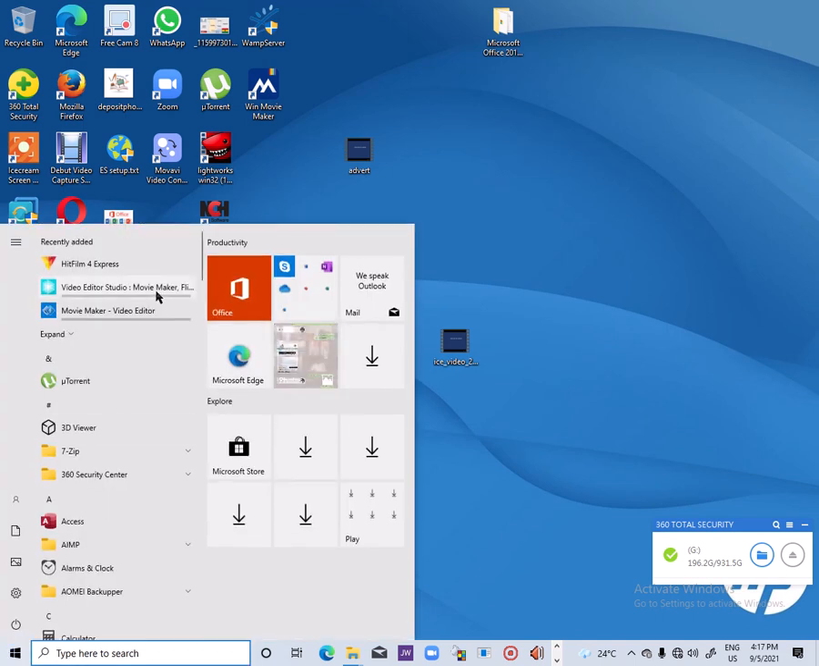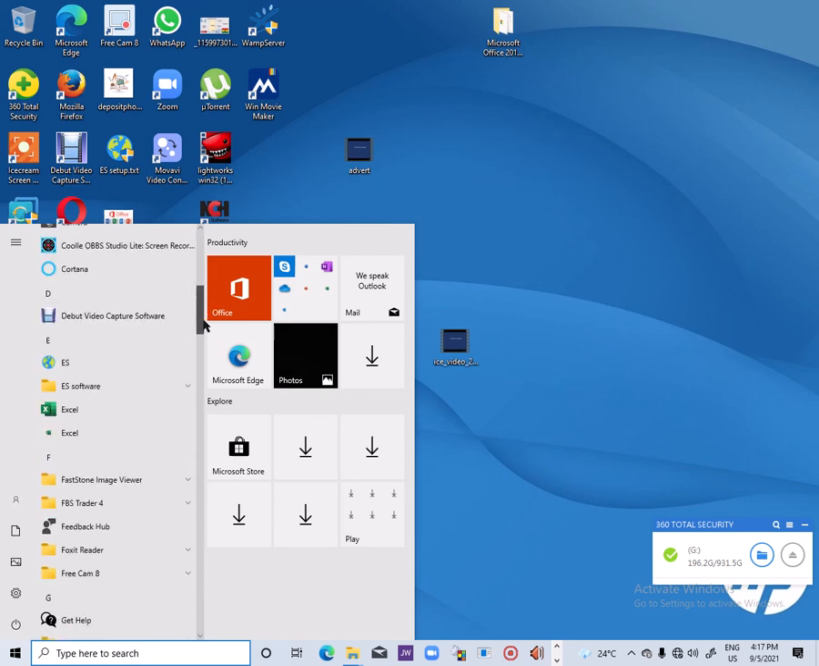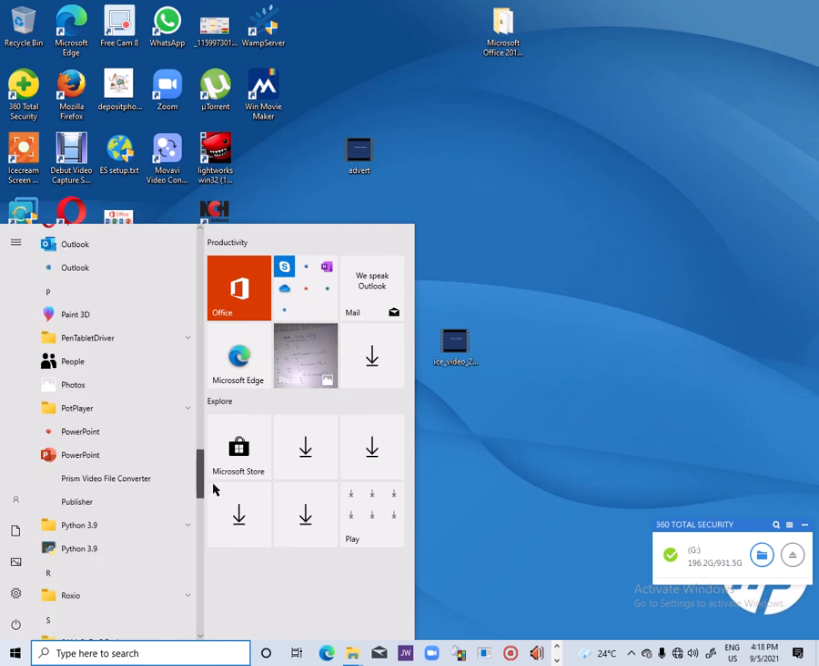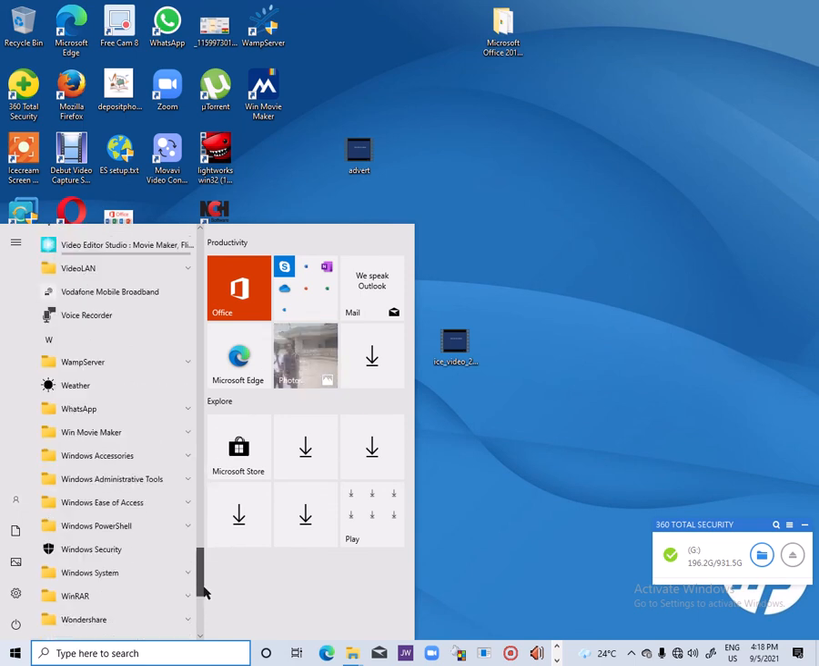Okay, on your start menu you can see a lot of what you've done for the installation. You see we have files, we have icons. Okay, so let's go here. See everything that you have on your PC. If you install something, you can find it here.